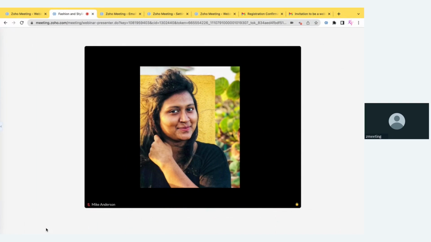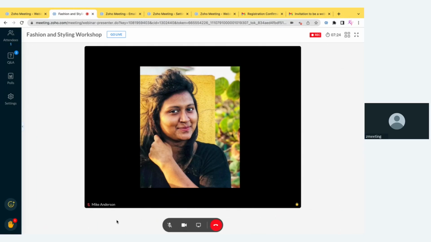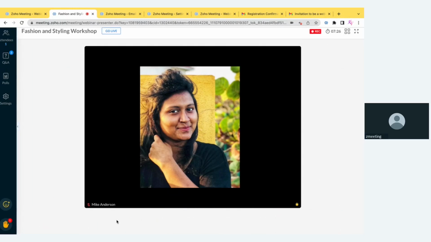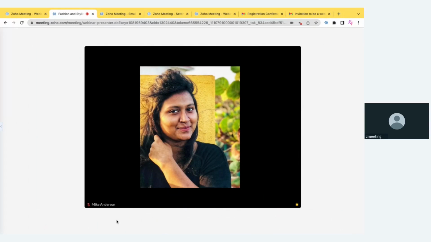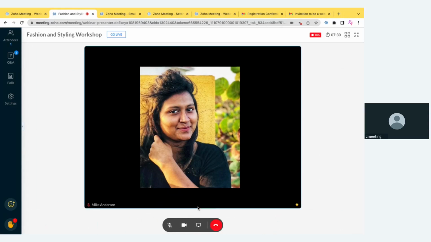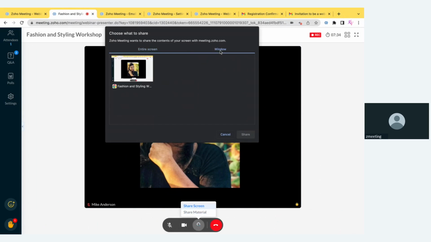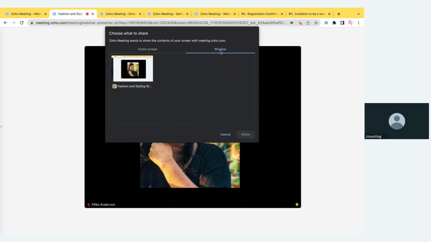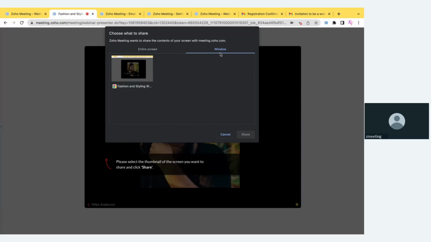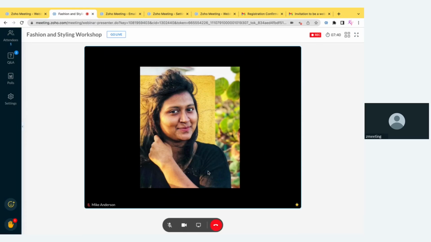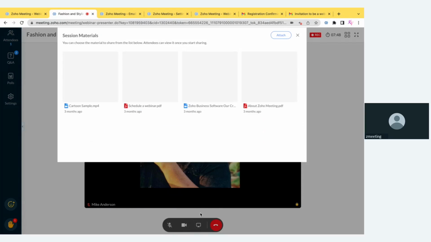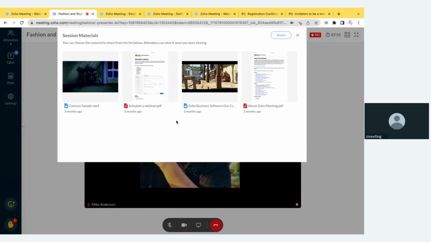Coming back to the organizer screen, right now I'm going to show you how to start sharing your screen and the material. Here you will have a share option where you can either share your entire screen or the window sharing. Similar to meetings, we have entire screen sharing as well as window sharing. Without going for the entire screen sharing, you can just present only the PDF files or the video files that you have already included. Instead of this, you can just go for the session materials as well.